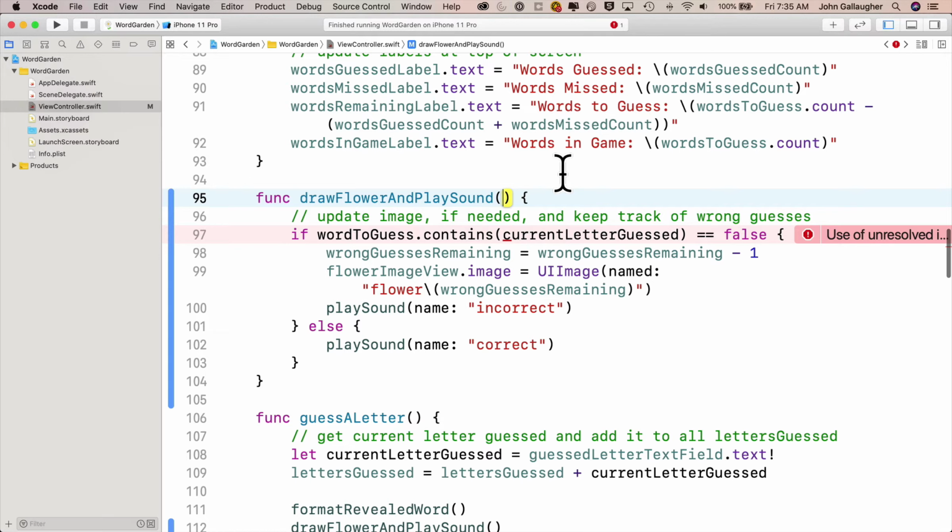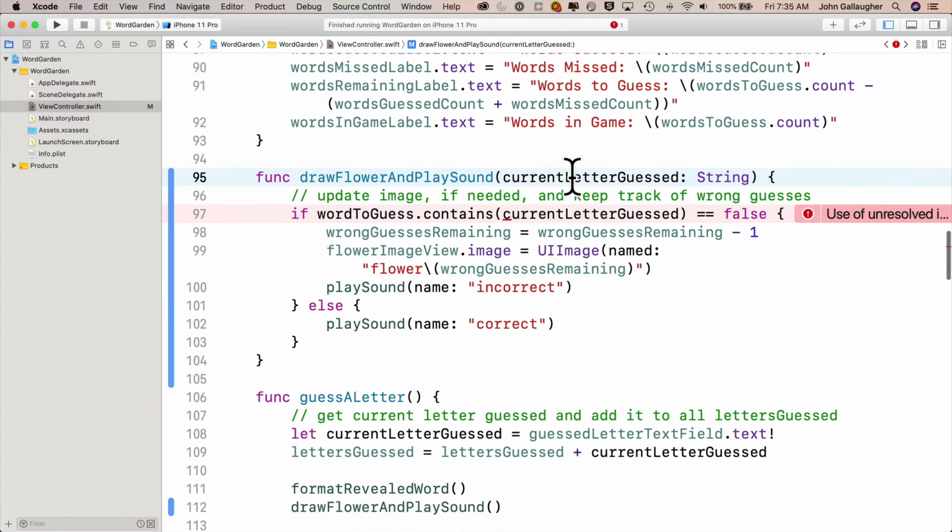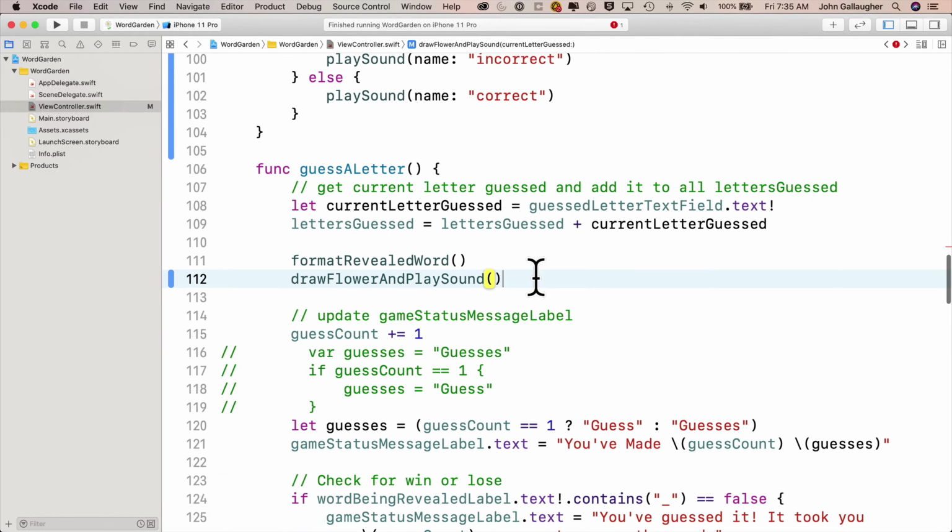And to do that, in between the parentheses in the drawFlowerAndPlaySound function, when I define it, I'm going to pass in a parameter. I'll call that currentLetterGuessed, which is the same name that I have below. It could be whatever name I want to put in here, colon String, because that's the type of the value that we're passing in. Now, by adding a parameter, we've just changed the way the function is called, so we've got to go down and fix the call.